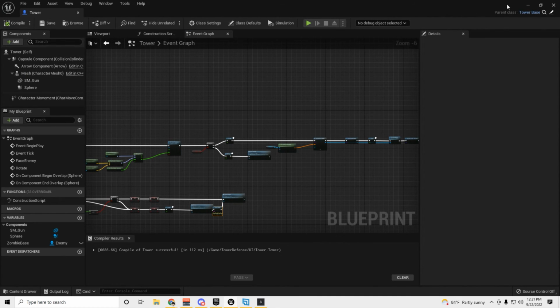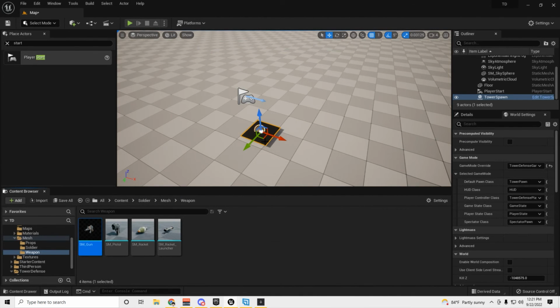Now we're going to save that. If I'm not mistaken, that should be it. We should be able to set this up now to have a proper map.